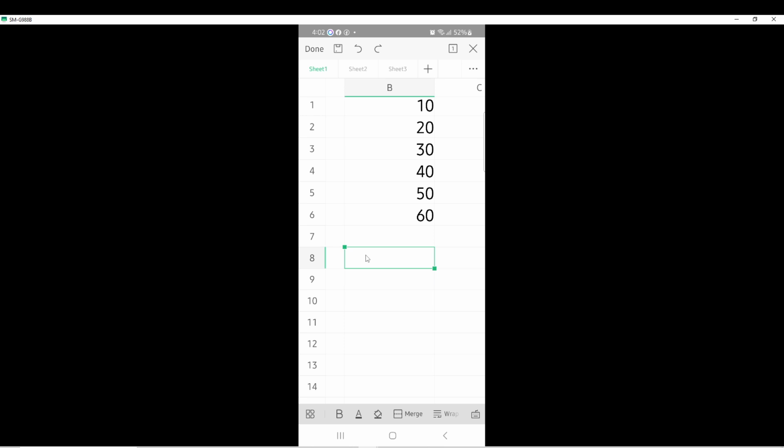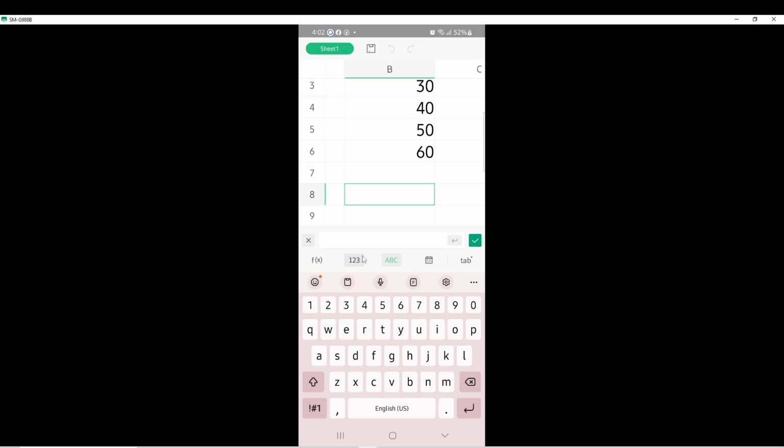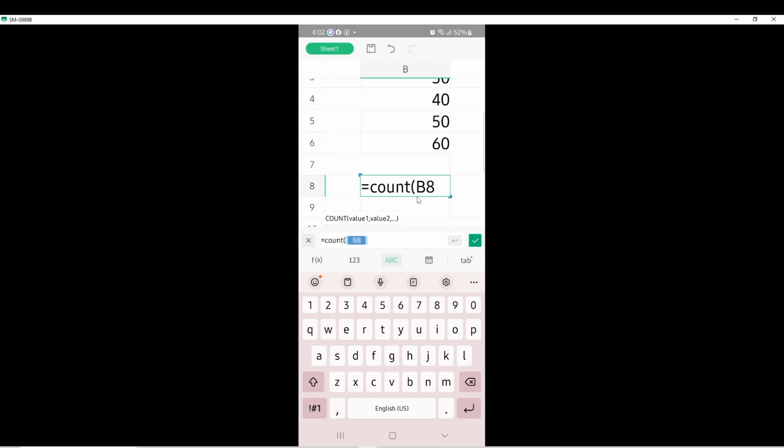Tap on that cell to activate it, then start typing the formula by entering equals count open parenthesis. This tells the app that you are about to perform a counting function. After typing the opening part of the formula, you will need to specify the range of cells you want to count. In this example, the count will start from cell B1 and end at cell B6. Carefully type B1:B6 to define the range. This range indicates that the formula will only evaluate the values within those cells.